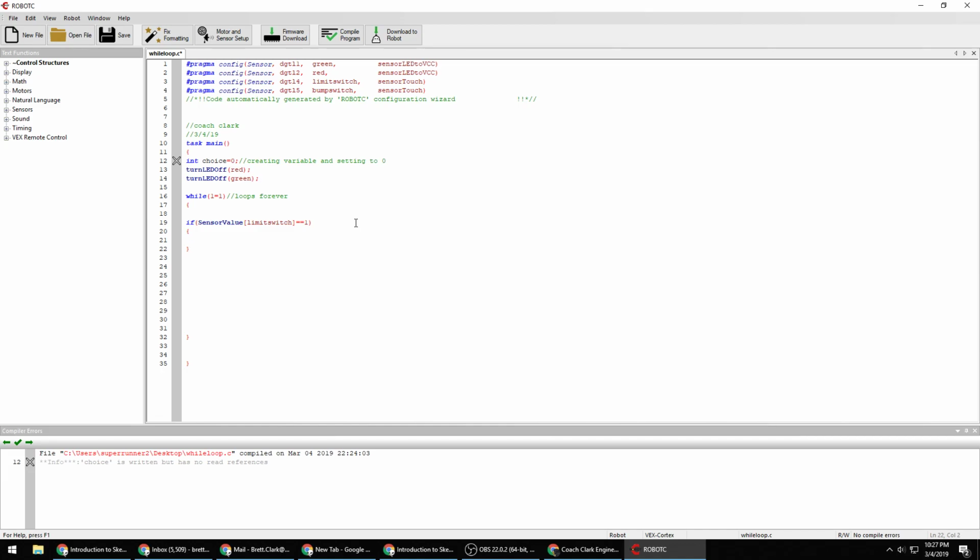So we're going to add 2 brackets. So we're saying, hey, if you press this button, the limit switch, and it equals 1. And the reason we use equal is if we just used equal, you'd be telling it, hey, the limit switch is being pressed right now. But what we're really saying is check to see if it equals 1. See if it's being pressed right now. And when it's 1, we're going to say choice equals 1. So what we're doing is we're saying, hey, when you press the limit switch in, choice is going to equal 1. So choice up here is our variable that we made, and we're going to use that later.